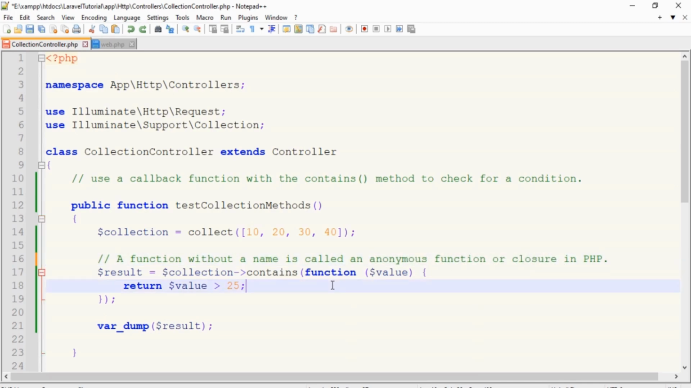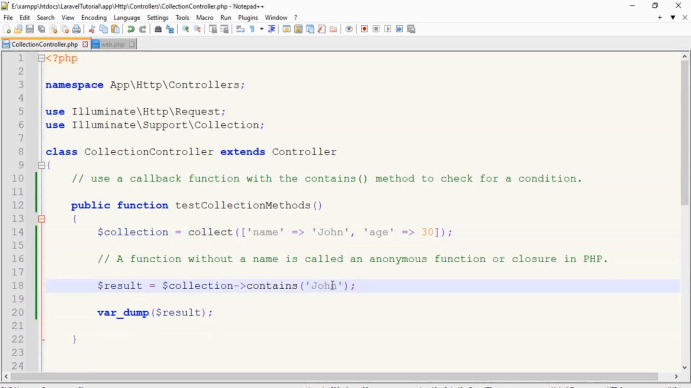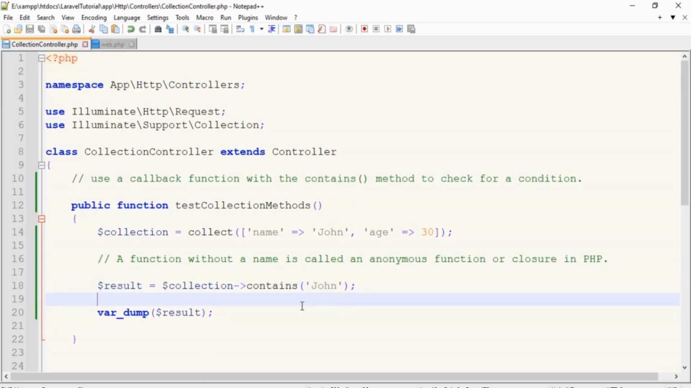Finally, if we define $collection as an associative array with name John, age 30, and check if John exists, the contains method returns true because it checks values, not keys. After refreshing the browser, we can see the correct result.